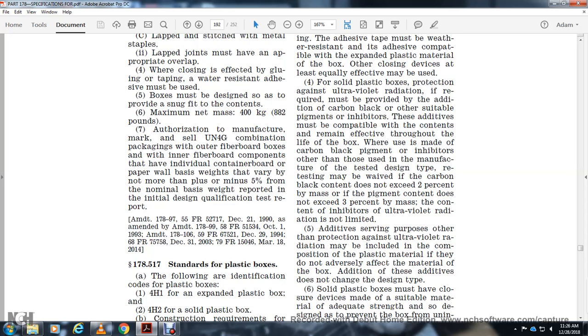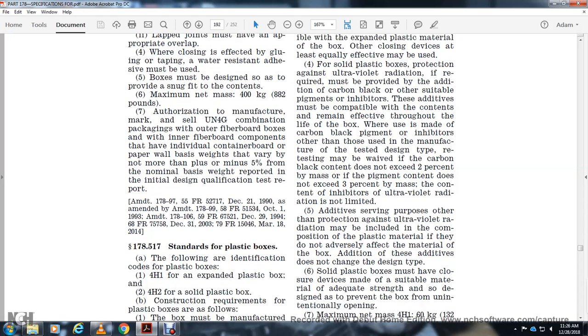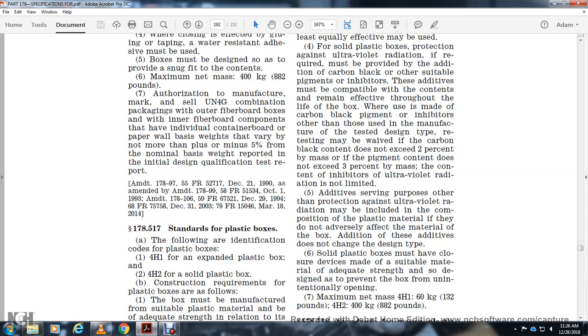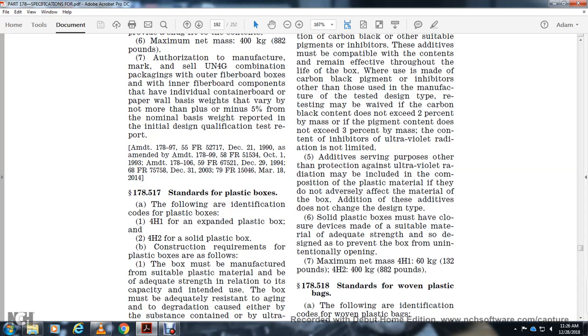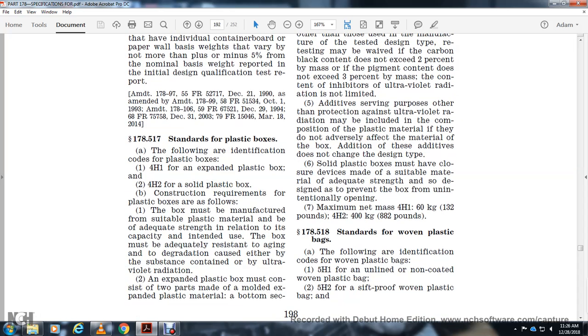178.517 Standard for plastic boxes. Following identification for the plastic box: 4H1 expanded plastic box, 4H2 solid plastic box. Construction requirements for the plastic box: the box must be made of suitable plastic material of adequate strength in relation to its capacity and intended use. The box must be adequately resistant to aging and degradation caused either by a substance contained or by ultraviolet radiation.